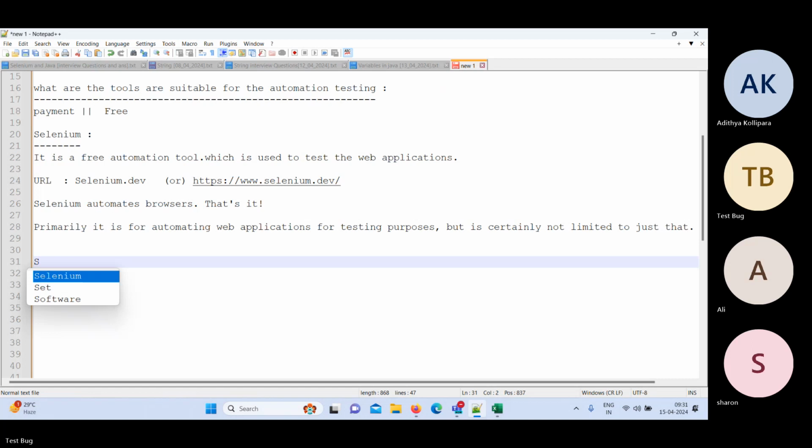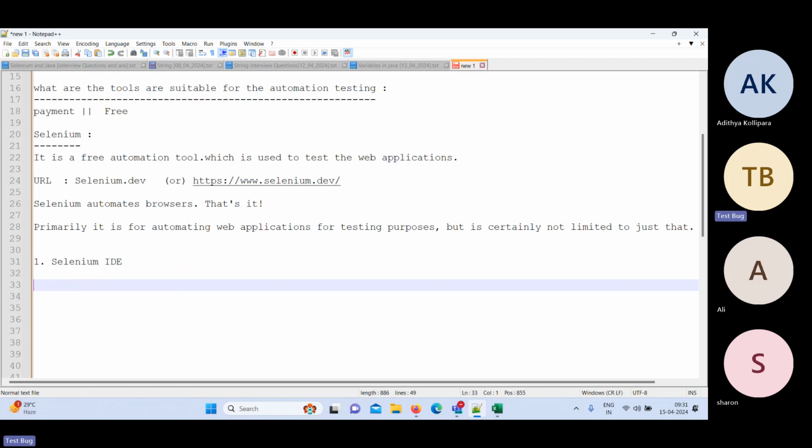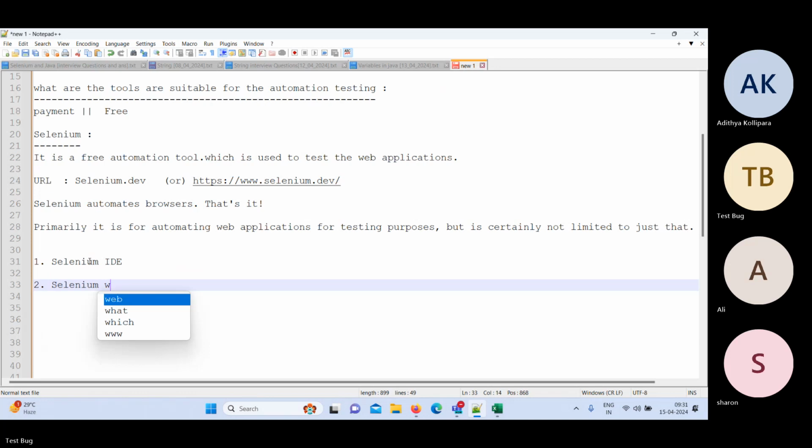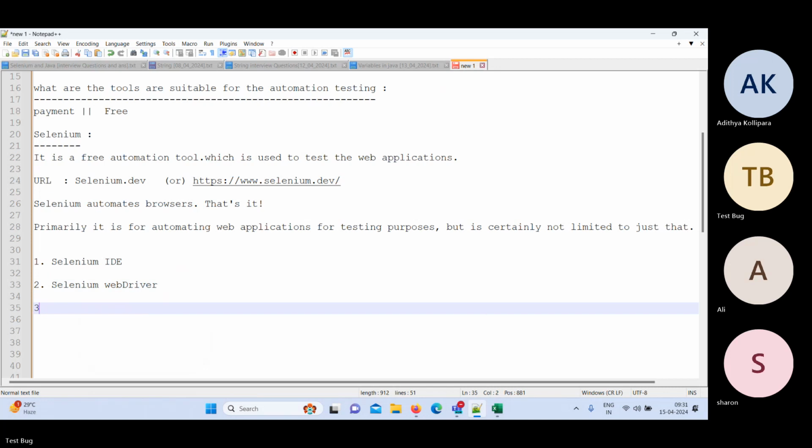The names are Selenium IDE, and Selenium WebDriver, Selenium Grid. Just now we discussed Selenium is the automation tool, right? But Selenium is not a single tool. It has a couple of tools.